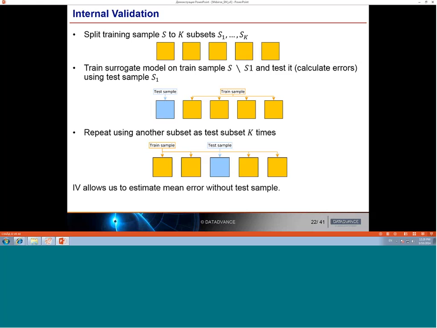This approach is developed and can be used automatically. You just need to switch on the internal validation capability of the macros library, and then the tool will do everything for you.